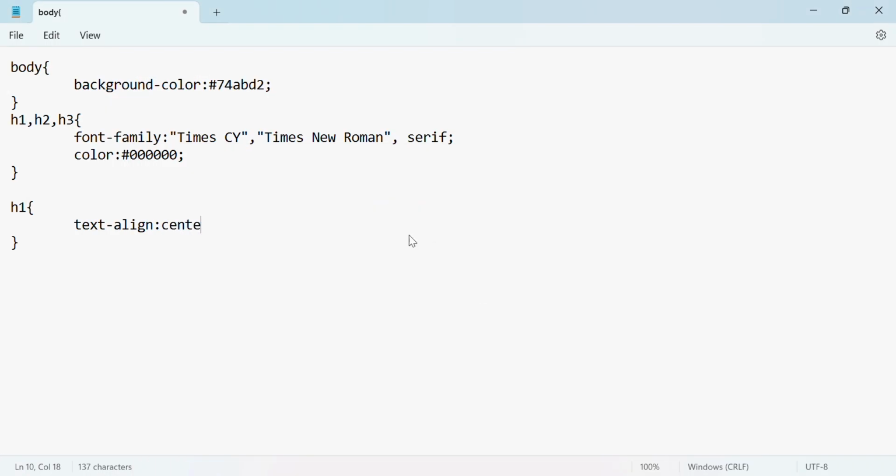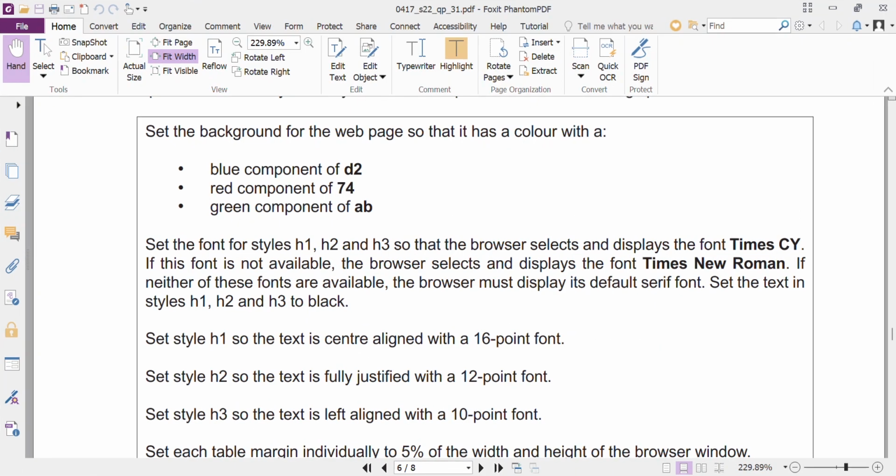Center. Be careful on the spelling for the CSS. The spelling of center is like this one, not like the one on the questions. And then after that, font size is 16 point. 16 point is PT, pixel is PX. Okay. It's to justify 12.